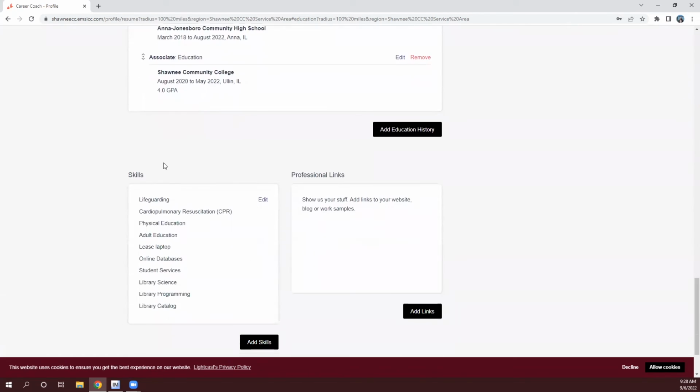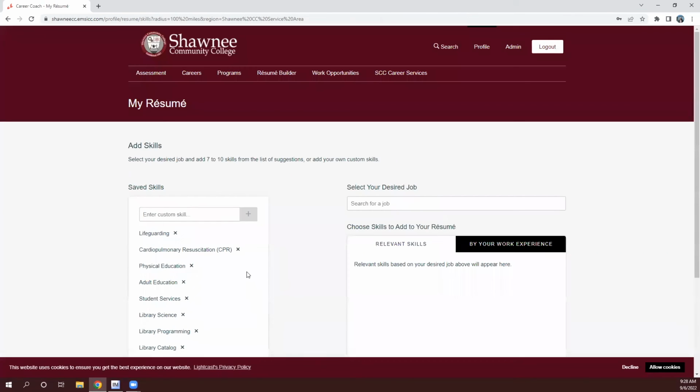The skills. So again, this is based off some of the other things. I can edit this, or I can, lease laptops. If I worked in the library, no, online databases, I don't like to work in libraries, student services, everything like that. I can add skills. So I can do our custom skills, customer service, desk. Do things like college tour.